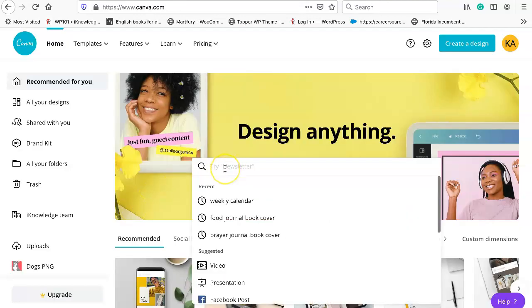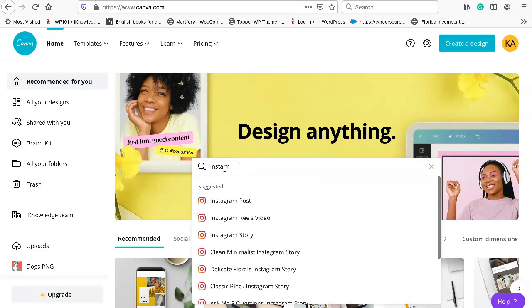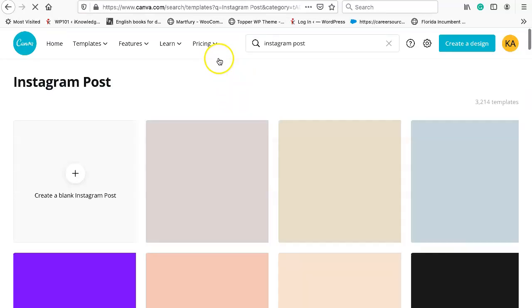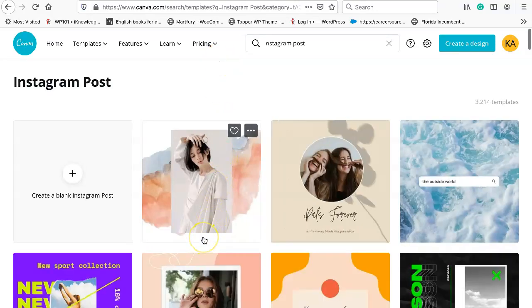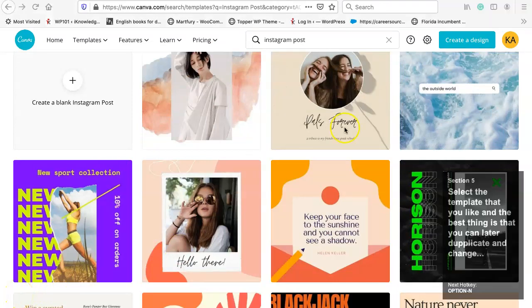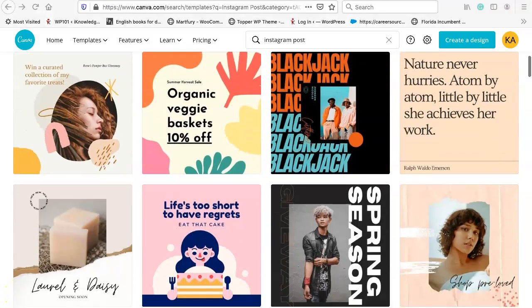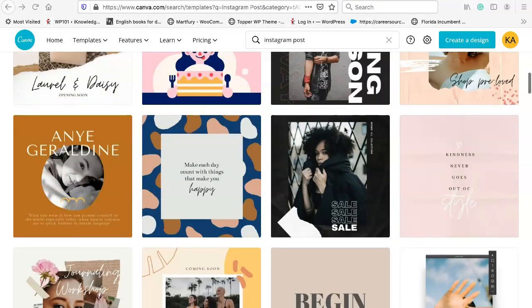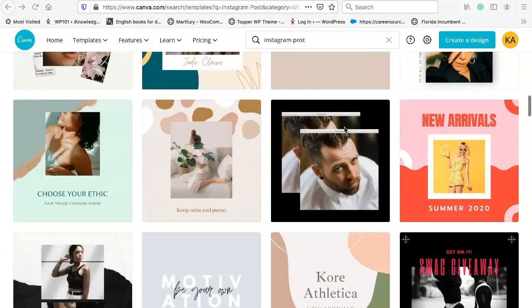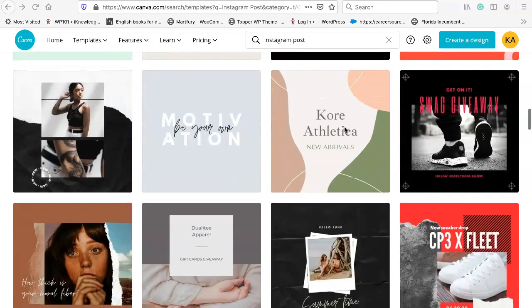Next, in the Canva homepage, look for an Instagram post. This way you have the exact measurements and styles, and it will be easy for you to find the template. Select the template that you like, and the best thing about Canva is that you can later duplicate and change slightly every design for a more consistent look.